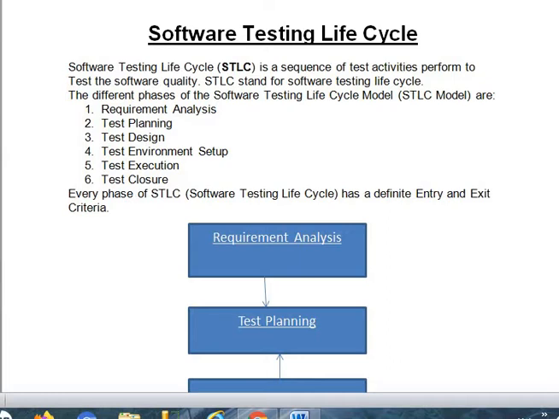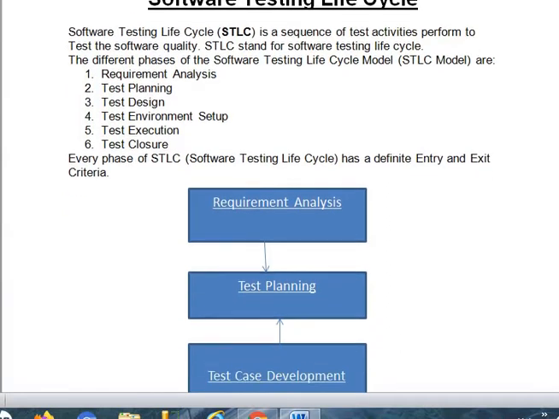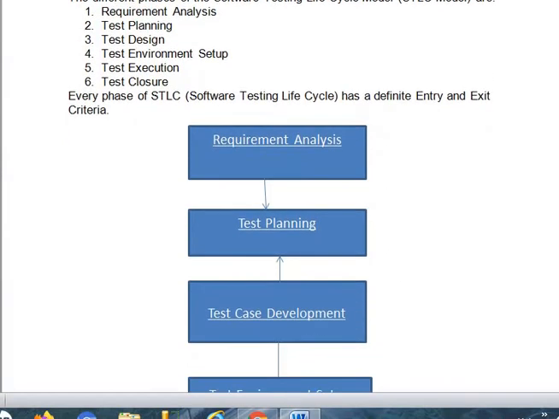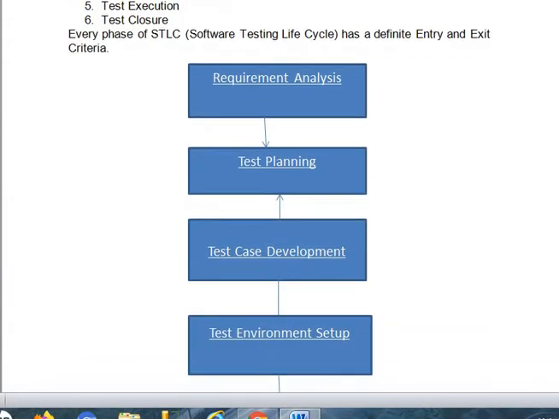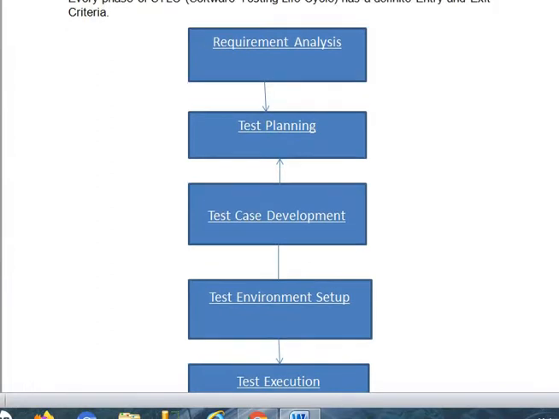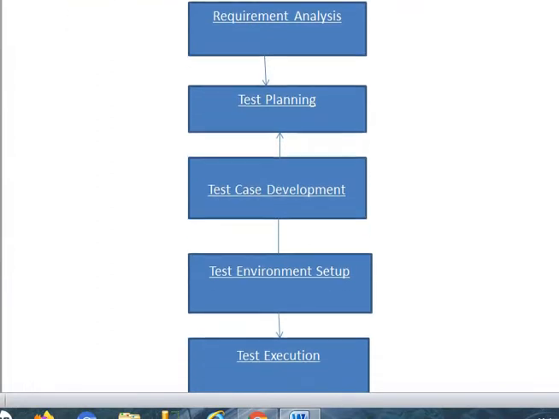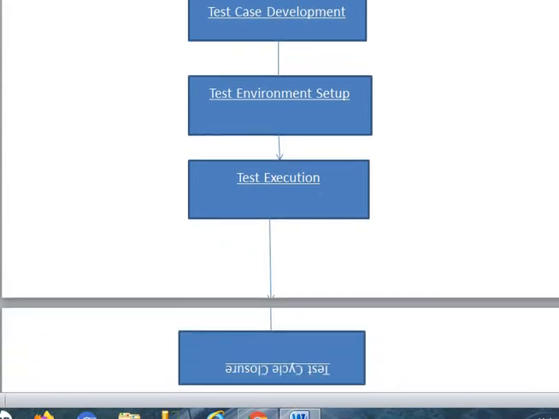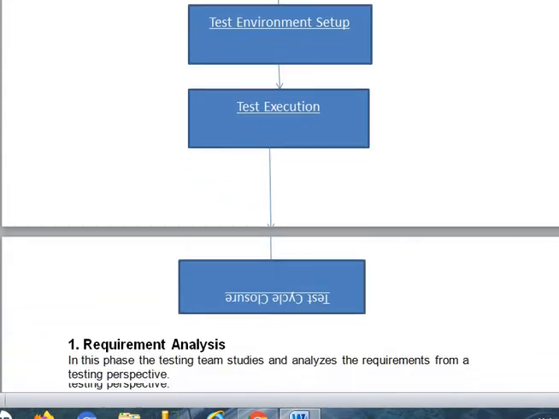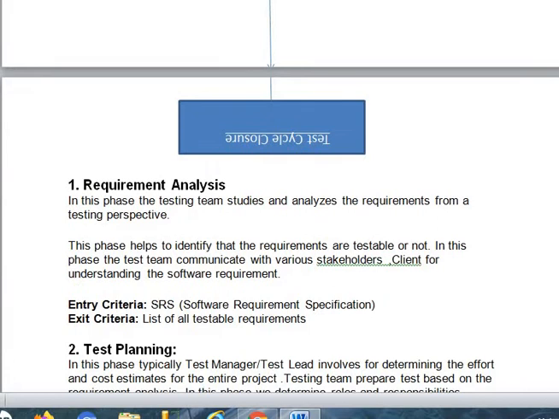And the different phases of software testing life cycle are requirement analysis, test planning, test design, test environment setup, test execution, and test closure. So every phase of STLC has a definite entry and exit criteria. So this is the picture of STLC. Requirement analysis, test planning, test case development, test environment setup, test execution, and test cycle closure.